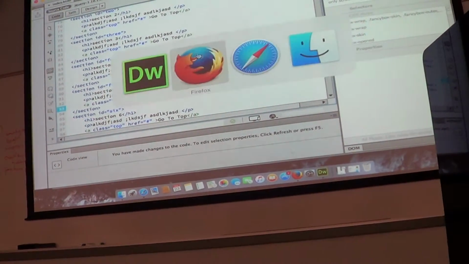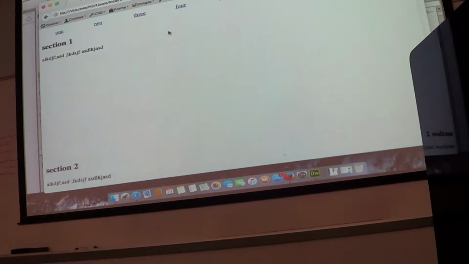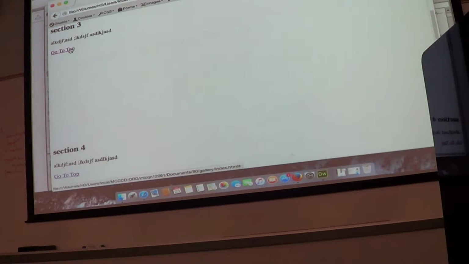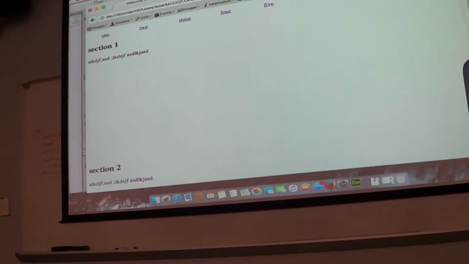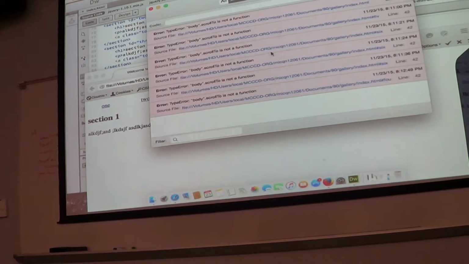Okay, so let's save it and see what happens. Huh. Okay, so it's animating. Nope, I don't know why it's breaking. Let's see this. Body scroll to is not a function.